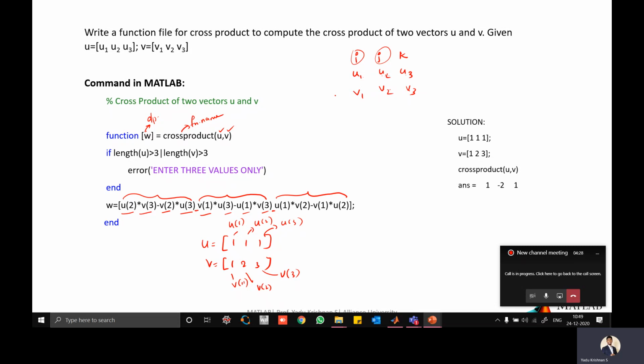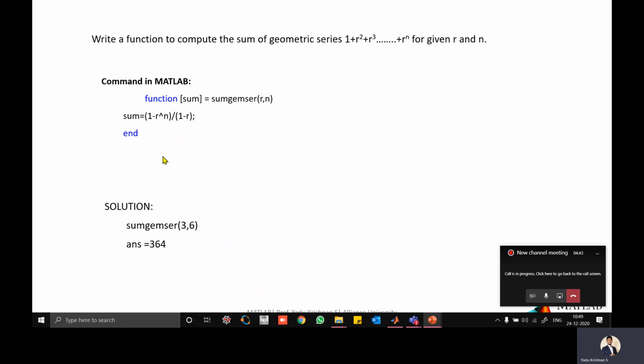Now the question is, if you are inputting an array like this, but we need three values, and v is equal to 1, 2, 3, look at the answer. Now we'll see that. Anyway, I'm going to write this program in MATLAB and see what's going to happen.